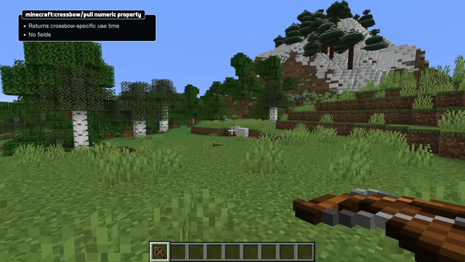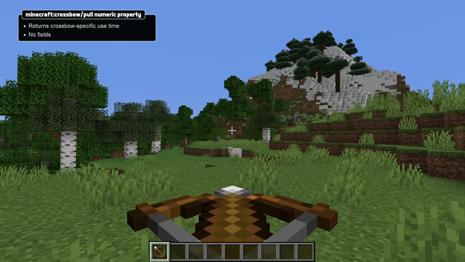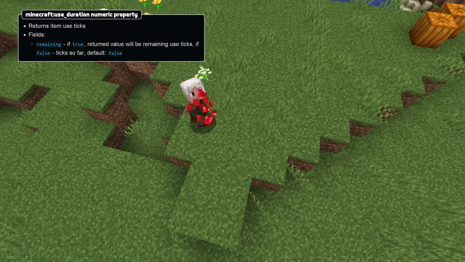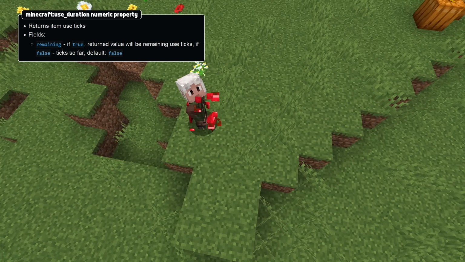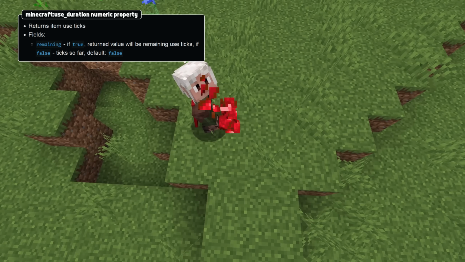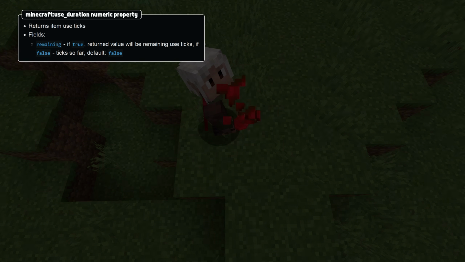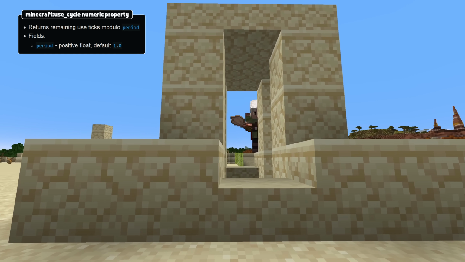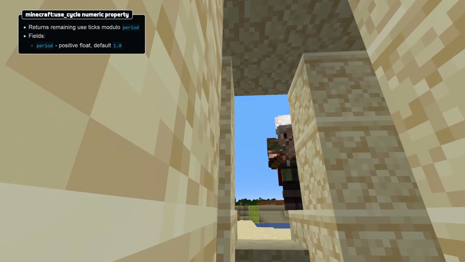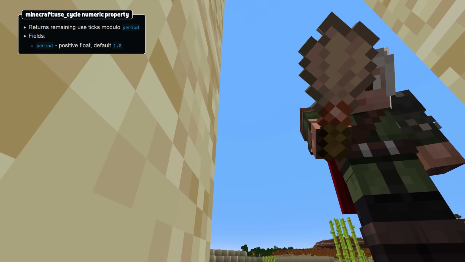The crossbow/pull property returns the pull distance of a crossbow between 0 and 1. The use duration property returns the time the item has been used in number of ticks. It also has a remaining field which can be set to true to instead return the number of ticks remaining for the item. The default value for that is false. The use cycle property returns the remaining use ticks modulo some period value specified as a positive float in the period field, or a default of 1 is used.